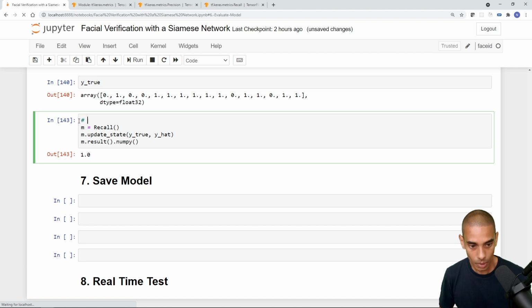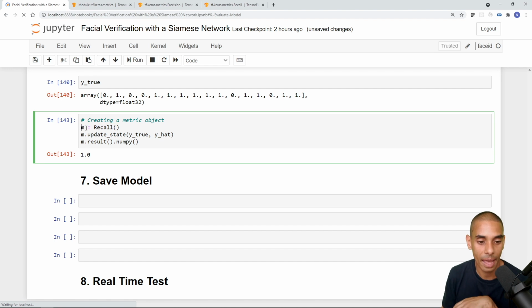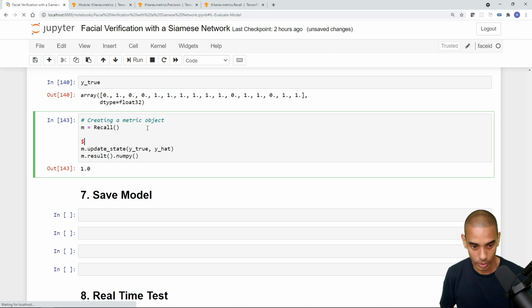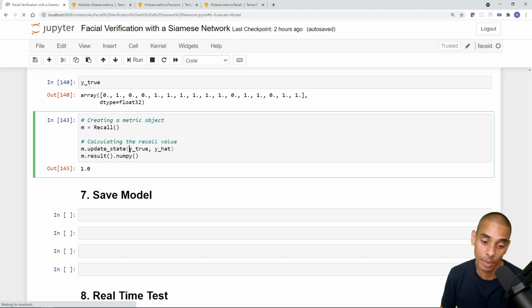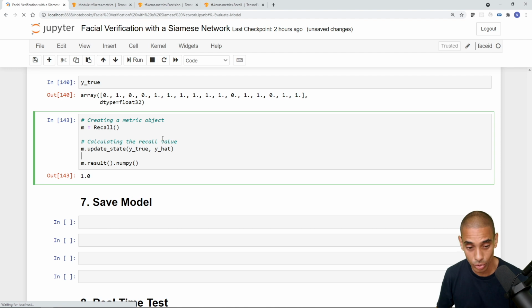First up, we've actually written 3 lines of code there. So we're creating a metric object, and this is a metric object for recall. I've written m equals recall and then a set of parentheses at the end. Then we're updating the state, which is effectively calculating the recall value. I've written m.update_state and we're passing through 2 positional arguments to this function: y_true, comma, y_hat. And this is what actually passes that through to our recall object.